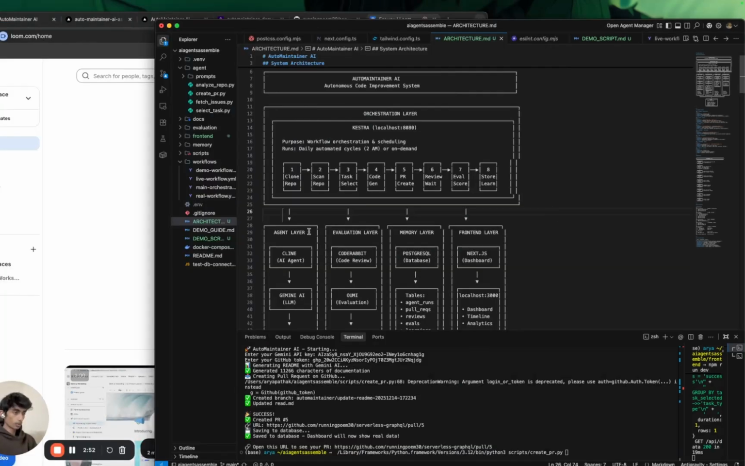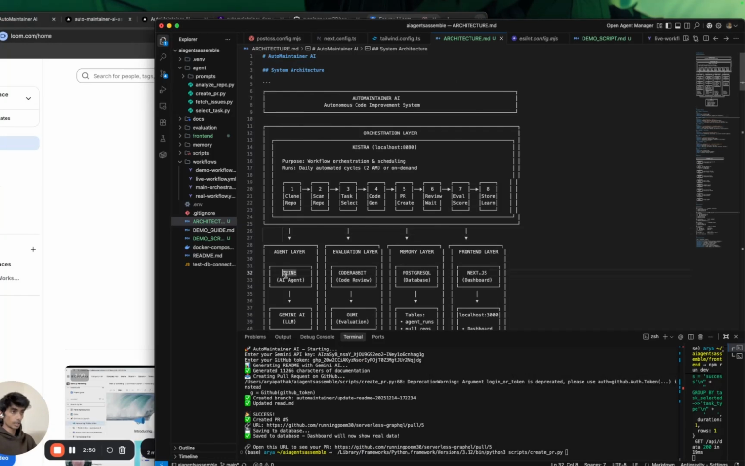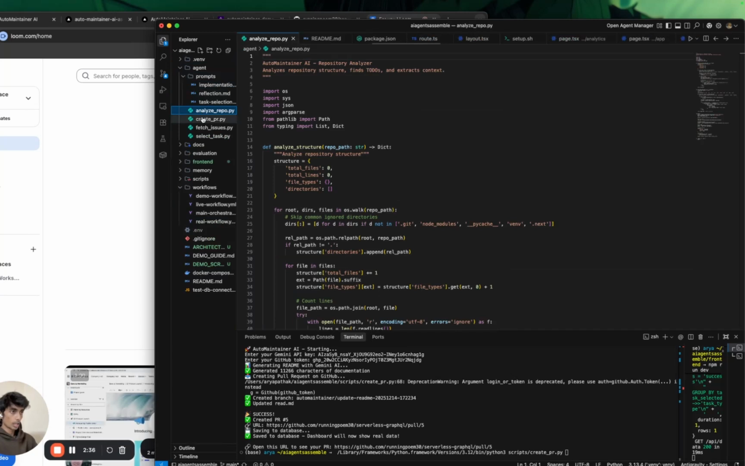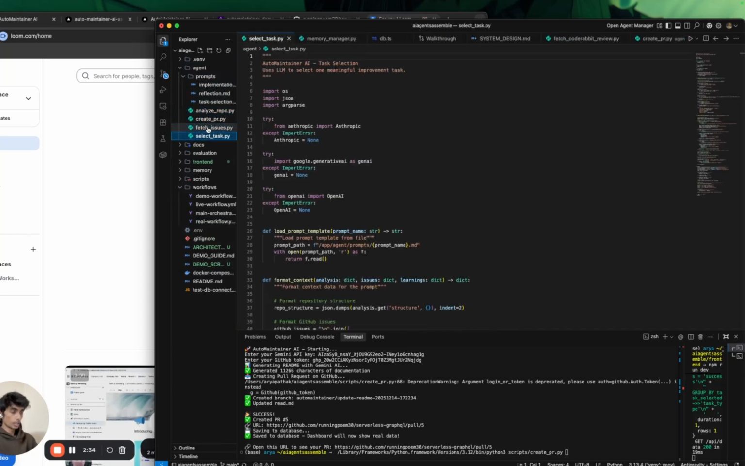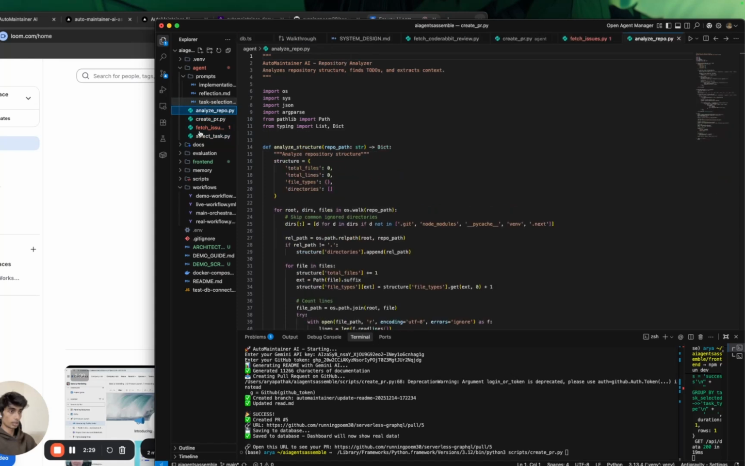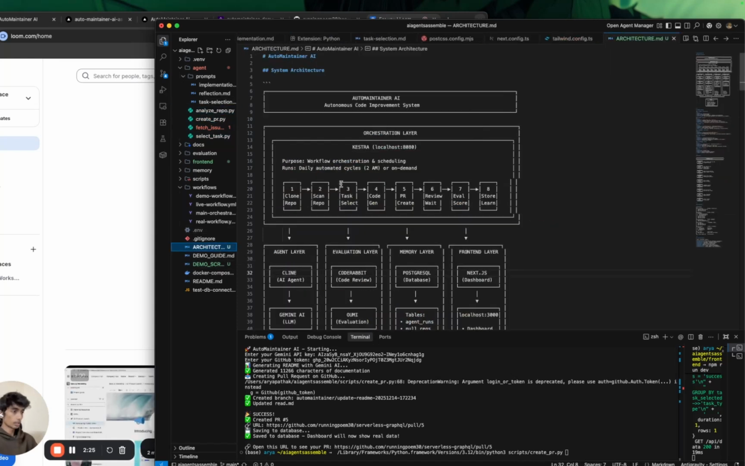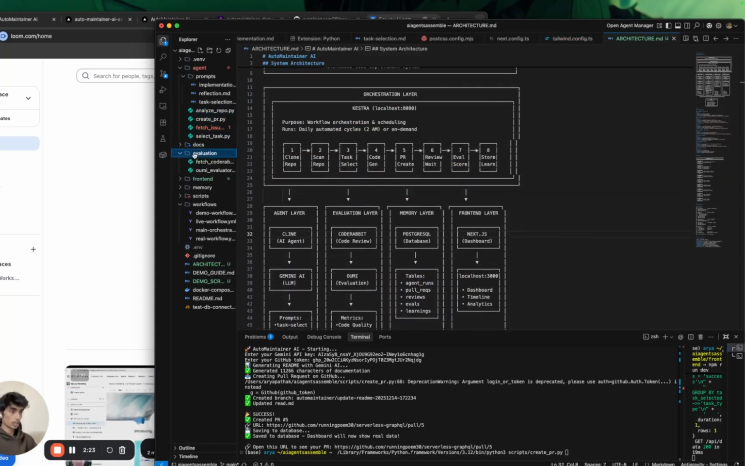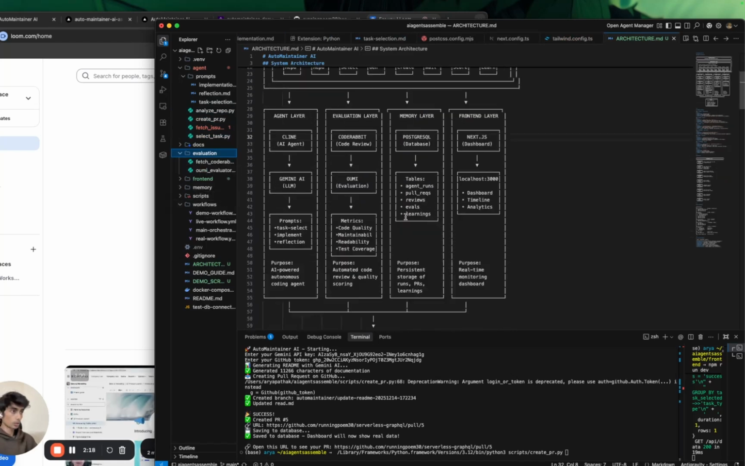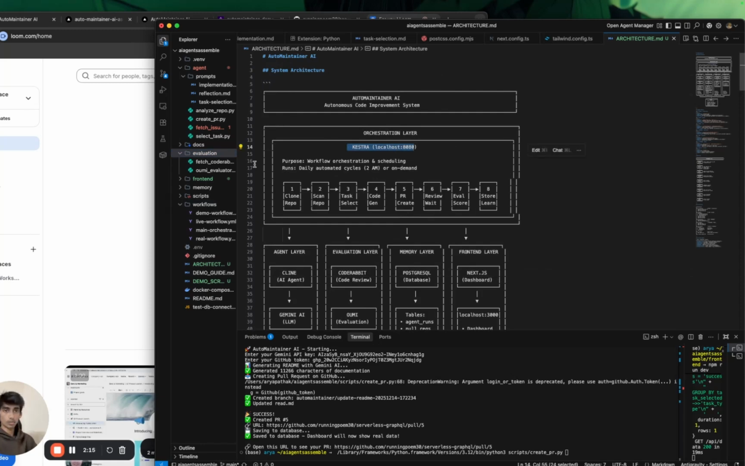So going through the flow, we have an agent layer, which is Cline. We have an evaluation layer, a memory layer, and a front-end layer. Cline we basically use as an AI agent. This is where Cline resides, in this folder. We have a number of prompts, and then we have all the tasks which are assigned to it, like fetching issues, selecting tasks, creating PRs, and all that stuff. Then we have the evaluation layer, which is basically done by CodeRabbit, and a memory layer. I'll walk you through. First, I'll show you how Kestra works.